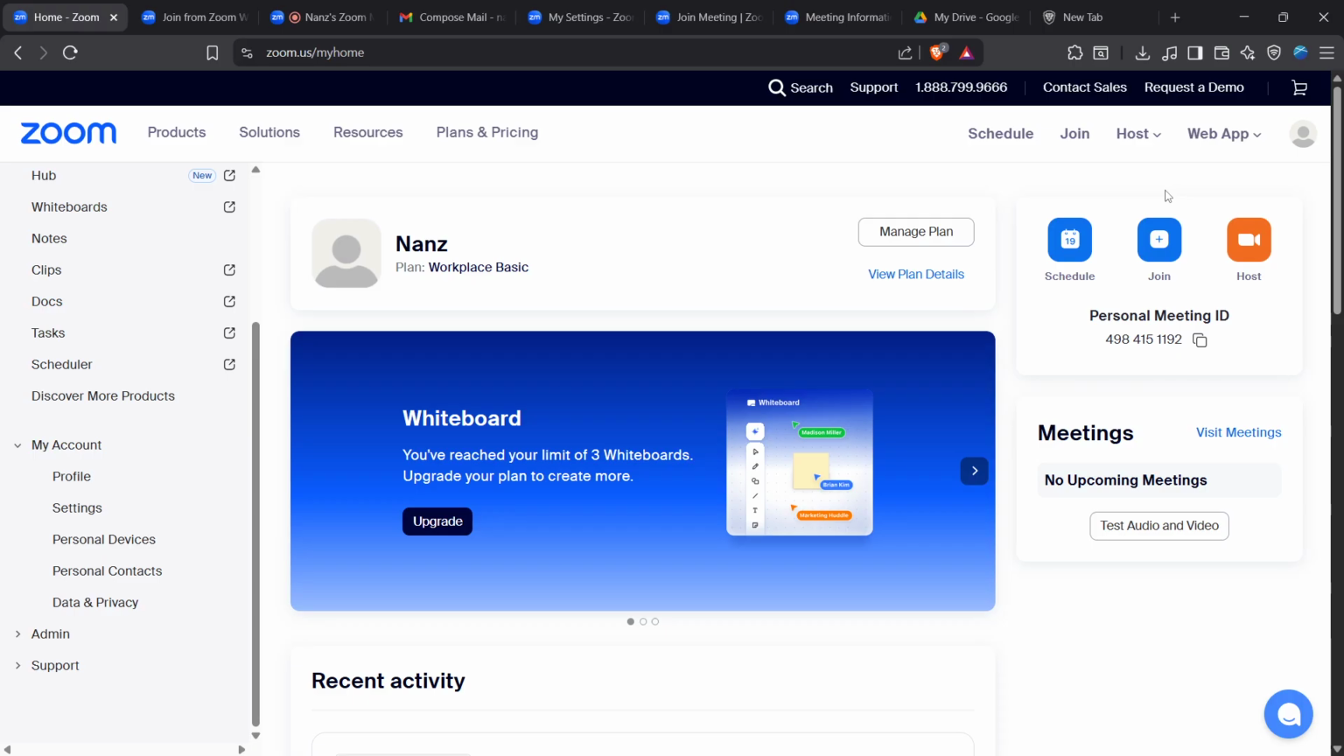First, open your web browser and go to zoom.com. This takes you to Zoom's homepage, where you can start a meeting without needing to download anything extra. If you aren't already signed in, Zoom may prompt you to log in, which is normal.